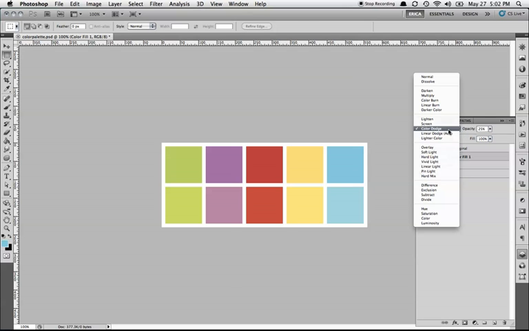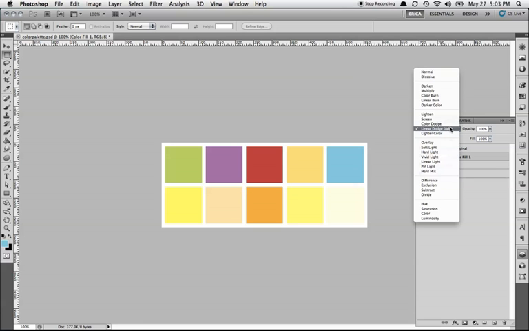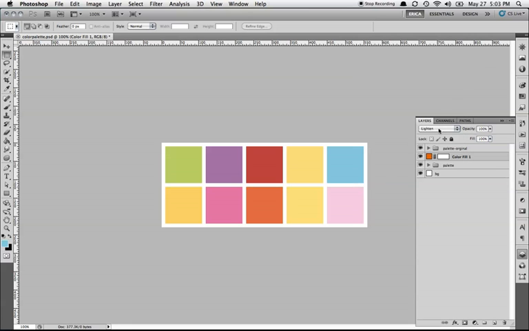If you want lighter colors, you can try screen, color dodge, or linear dodge. And keep in mind also that I have these all on opacity 25%. So if I were to go back to 100%, you can see the differences more drastically as I change blending modes.